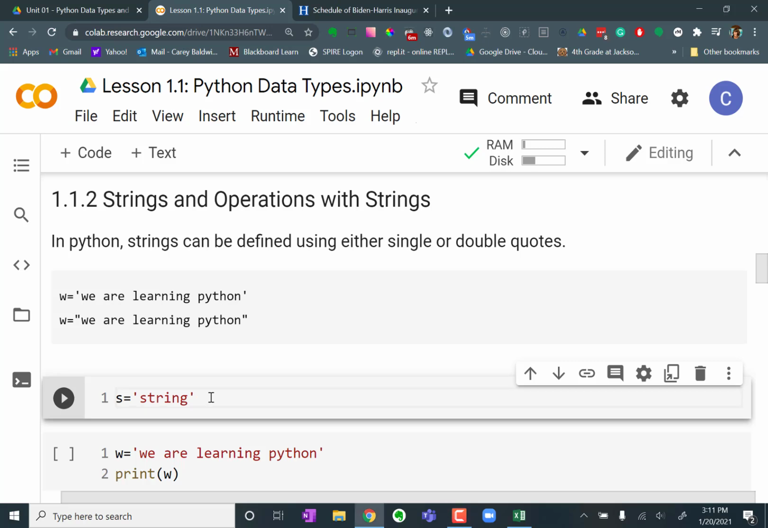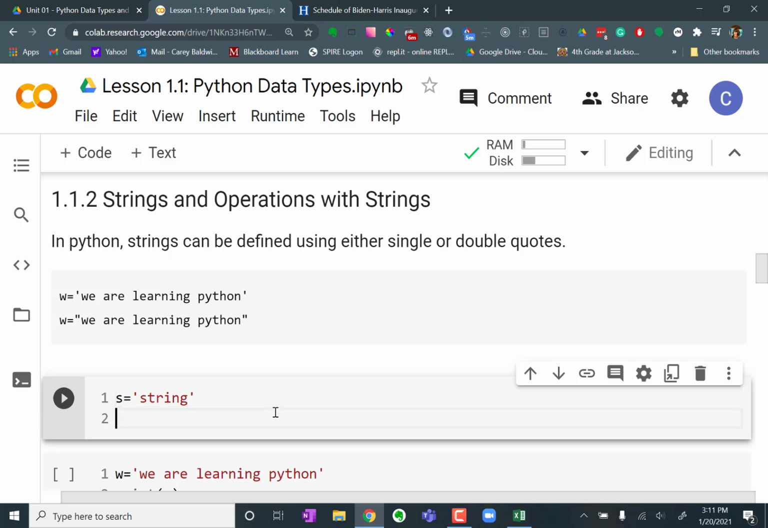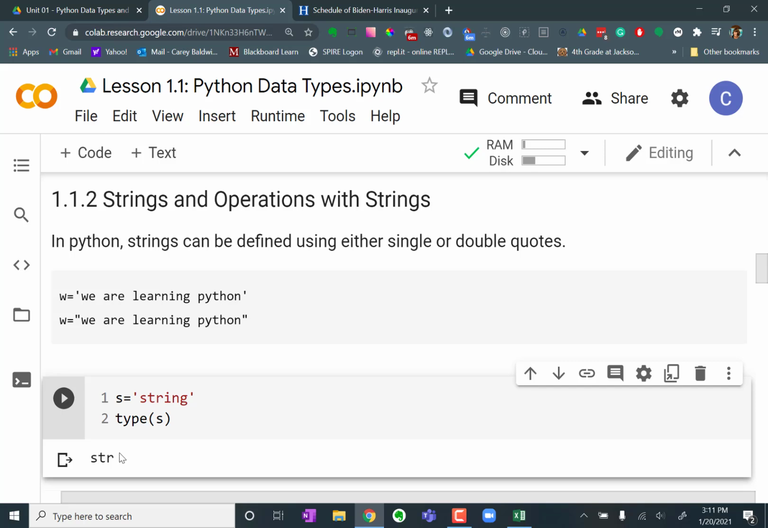So here I am setting a string equal to letter s. So I'm assigning variable s to contain the value, which is the word string, and I'm using single quotes. And I'm also going to do a type function. So I'm going to just check what is the type of this variable s, and what comes back to me is str, string.